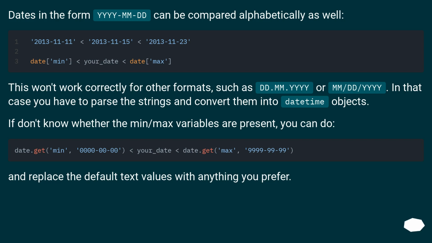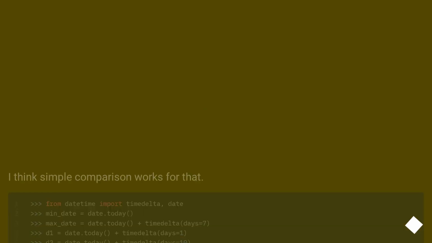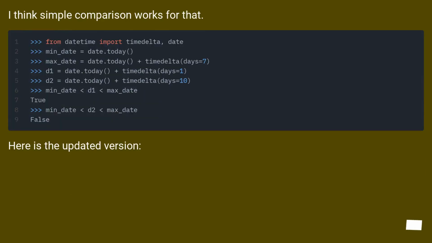If you don't know whether the min/max variables are present, you can do and replace the default text values with anything you prefer. I think simple comparison works for that. Here is the updated version.